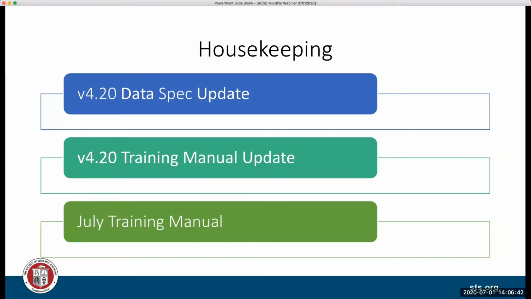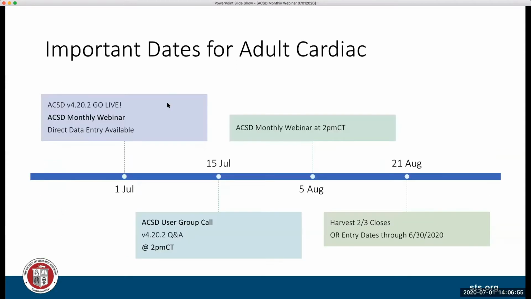The July training manual will be coming soon. Melinda is working on that, and as soon as we have it, more than likely it'll be posted mid next week for the July training manual. And I'm not sure why I have that in there twice, but that's okay.